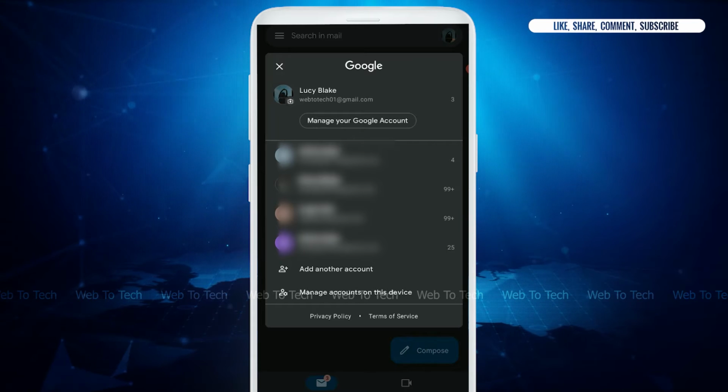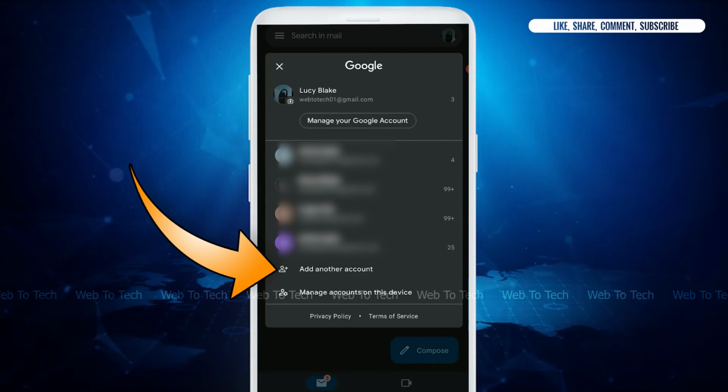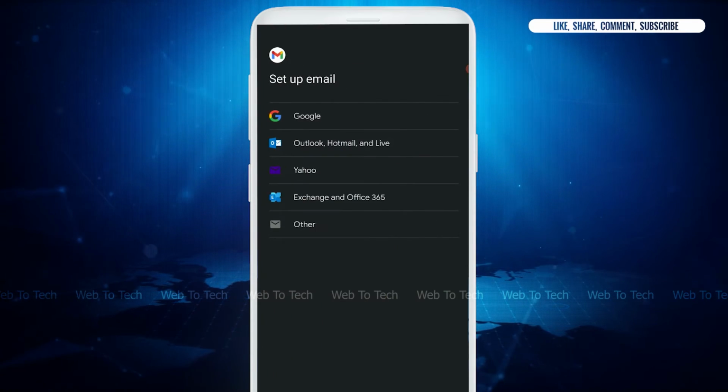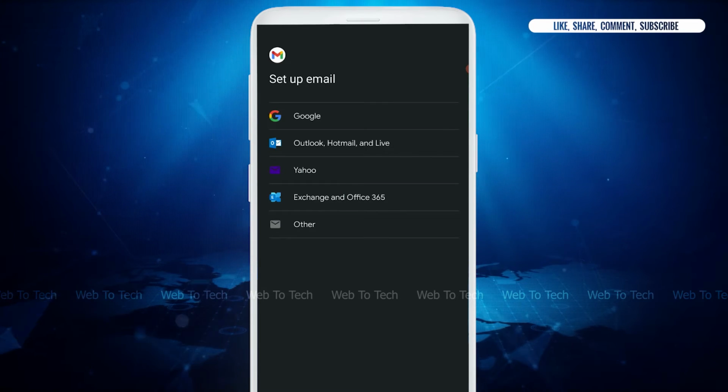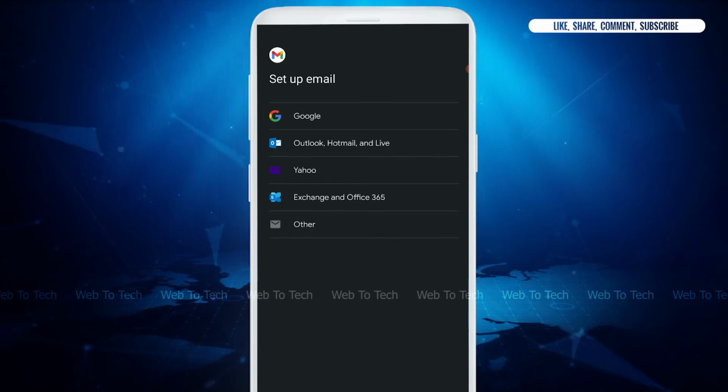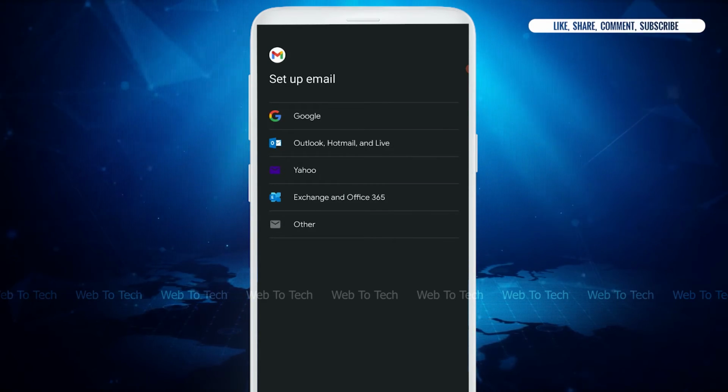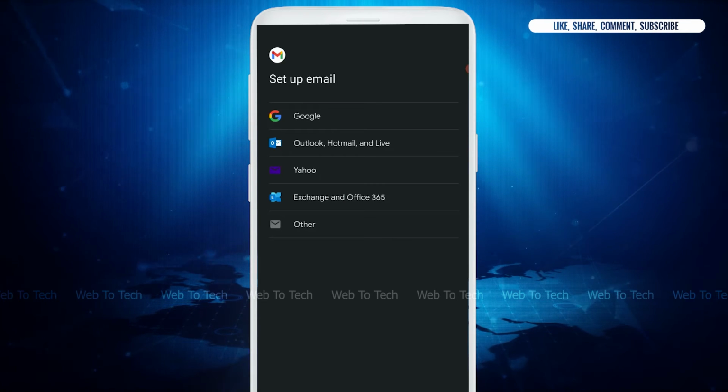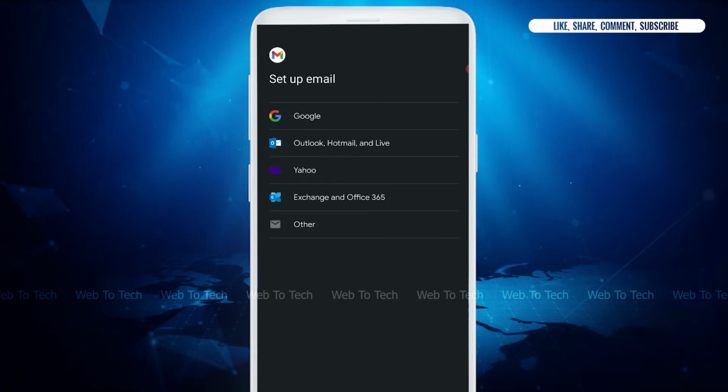To log out from this account, you can tap on add another account and you can get logged in into your account. Once you get logged in into the different account, you will get logged out from yours in Gmail. This is one method of how you can log out from Gmail.